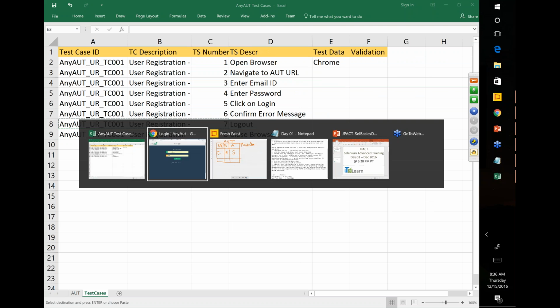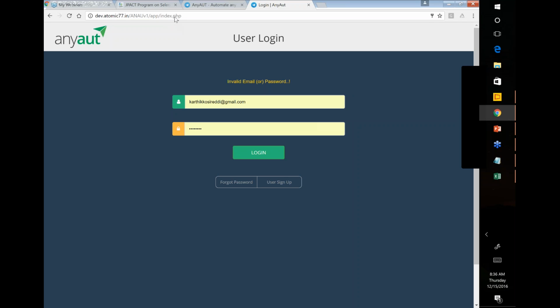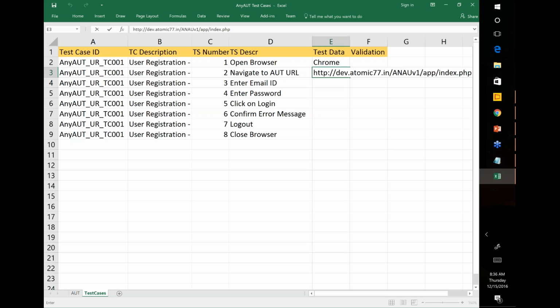Navigate to AUT URL. Do we have that? Of course we do. So we will note that information as well. Enter email ID, something at kk@neot1211.com. Some invalid test data. Enter password, again some invalid information that we're using.